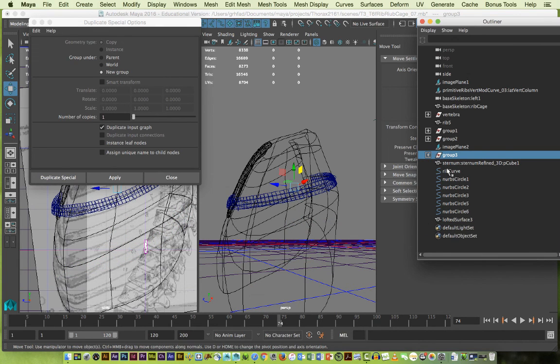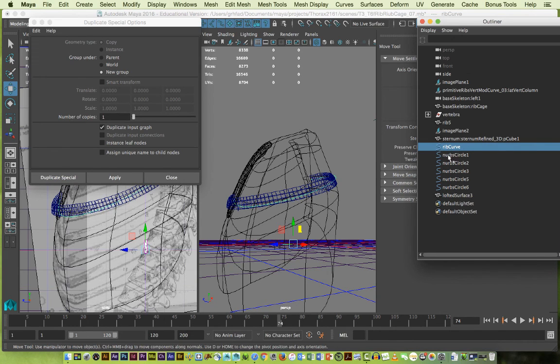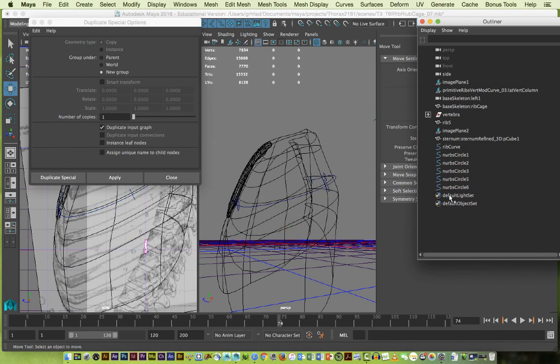And I'm going to get rid of that group. I must have grouped a lot of them by accident. I'm sorry. So here's my rib curve. That's so cool. But I'm going to get rid of that lofted surface.